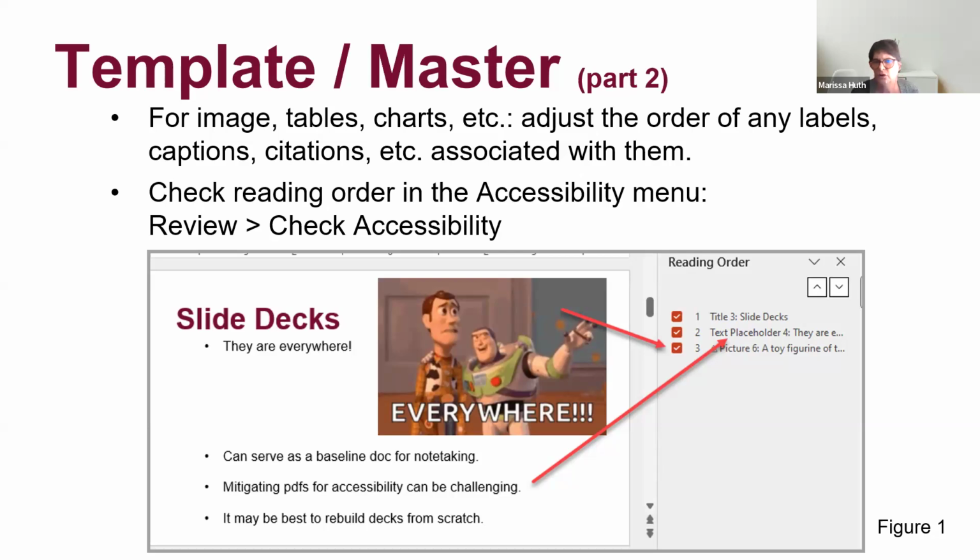And I think the order that the image is read in should be changed. So the options here are you could switch it to be read before the text block, or you could break the text block into 2 different text blocks and then insert the image in between the first bullet point that says they're everywhere, then the image, then go to a next text block which says it can serve as a baseline doc, blah, blah, blah.